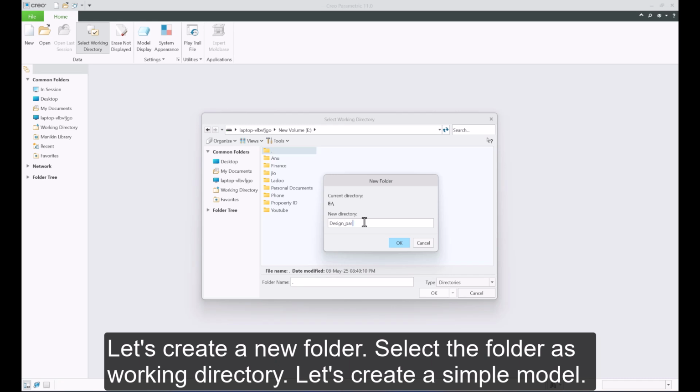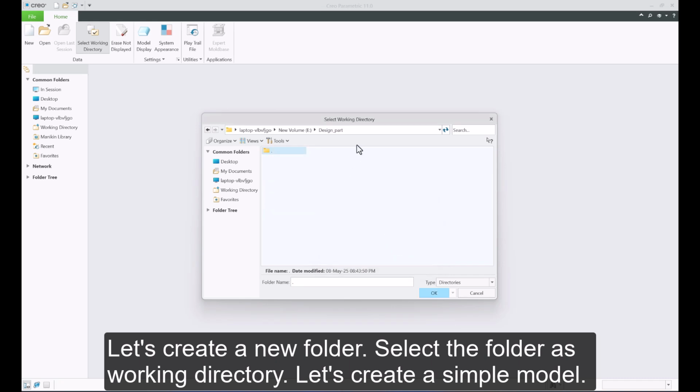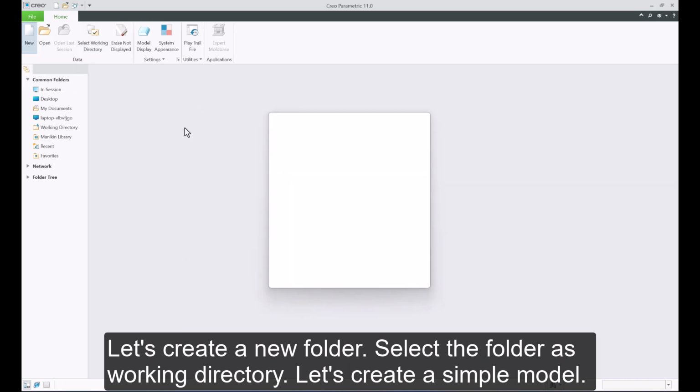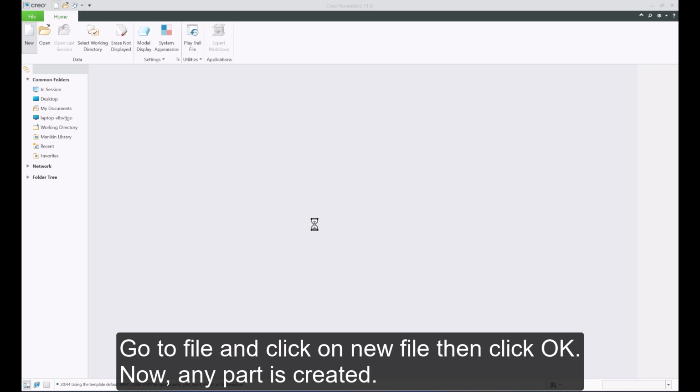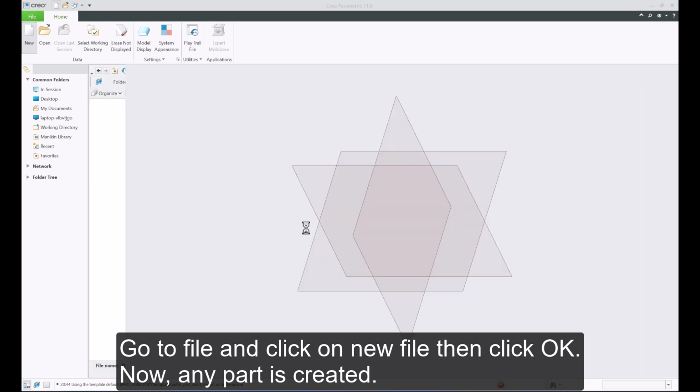Let's create a new folder. Select the folder as working directory. Let's create a simple model. As of now, our main focus is on working directory. Please ignore these steps. Go to File and click on New File, then click OK.